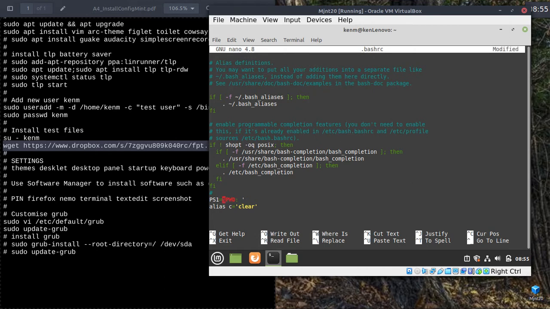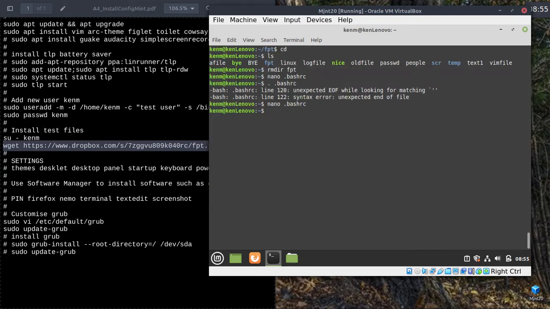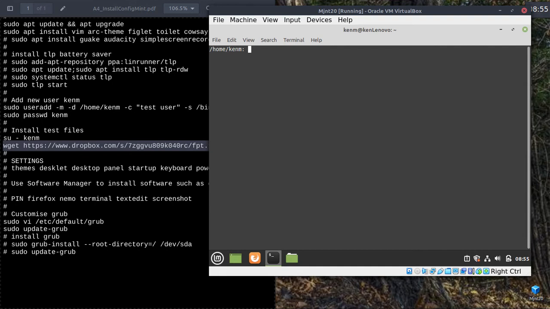So delete that character and insert a quote. That's better, it's changed colours now. Control and X, yes, bashrc, run it like that, and the prompt's changed, and I can clear the screen. That's better. That's what I like. So there's Linux Mint set up to run the course. Now I'm going to do a few other things to show you. Let's come out of the terminal.